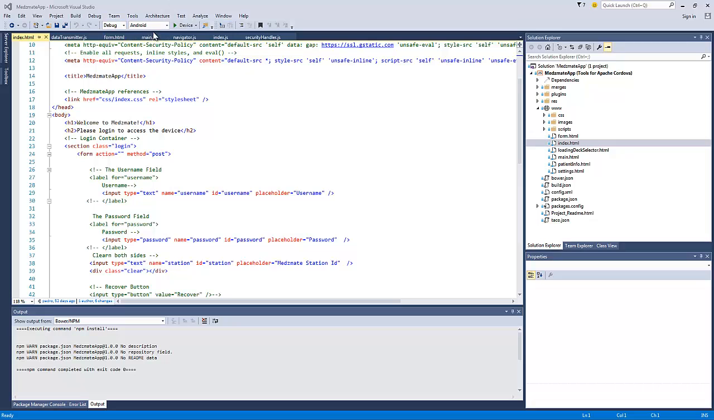If you want to compile the app, just go to the top of the screen and you'll see two drop-downs. The first one is debug and release. They're self-explanatory. If you want to debug your app, select debug. If you want to release, just select release. If you select release, the application will be compiled and sent to the appropriate app store.